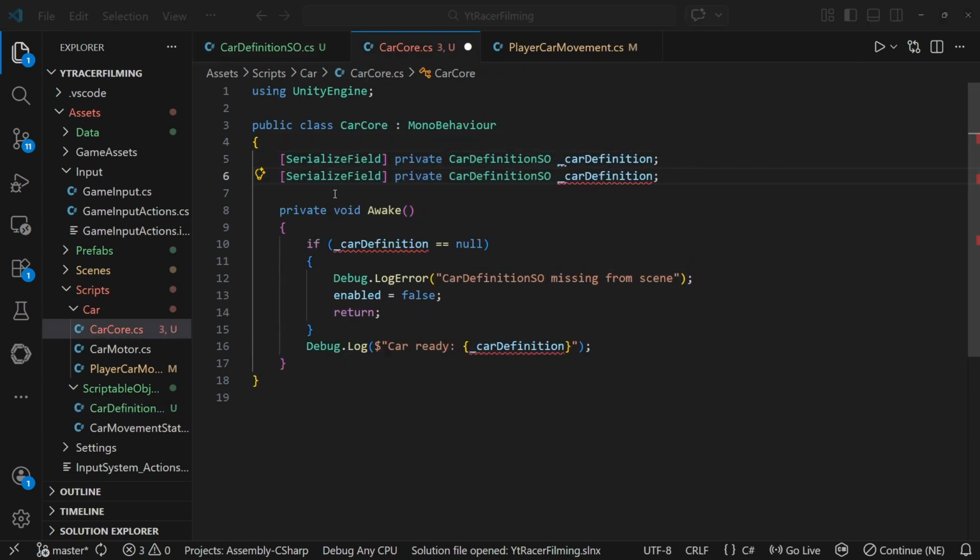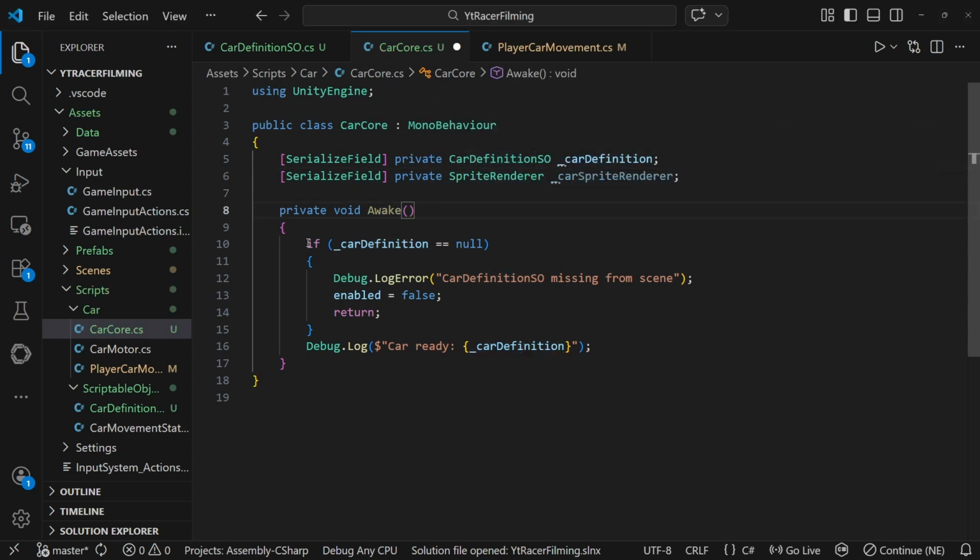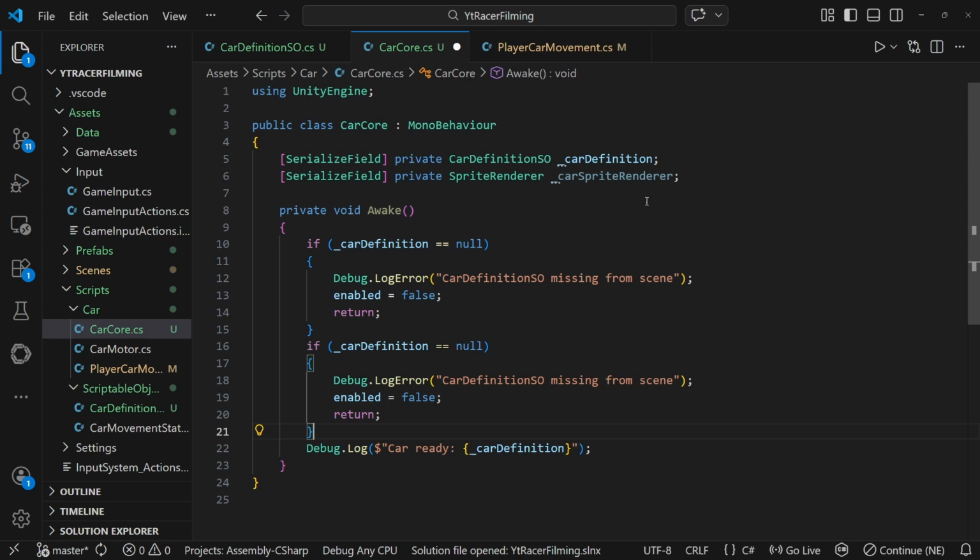to serialize up here a sprite renderer rather than the car definition. So we can call this then car sprite renderer. And again, we'll do a null check here as well to make sure that we have everything that we need. So we'll say if the sprite renderer is null, then we'll put that into the log with an error, and again disable the object. So in effect, the car will just disappear, and we'll be investigating the log to understand why. Otherwise, we're looking good to go.